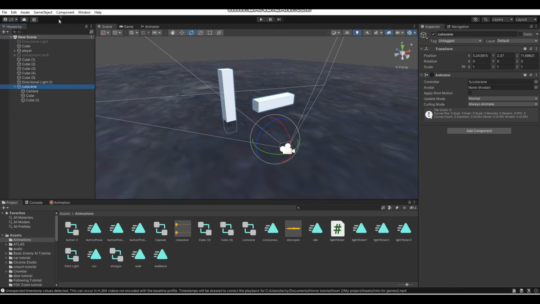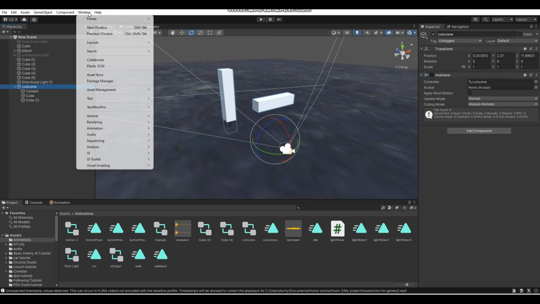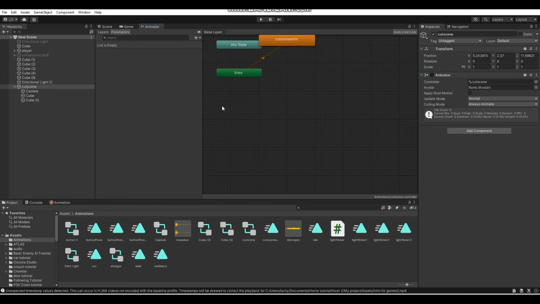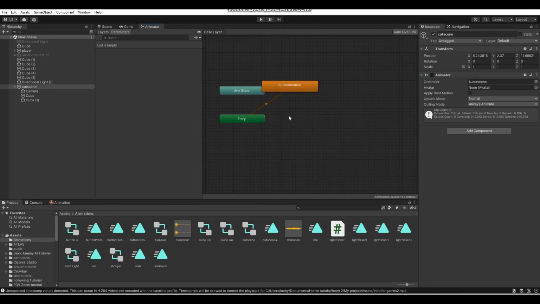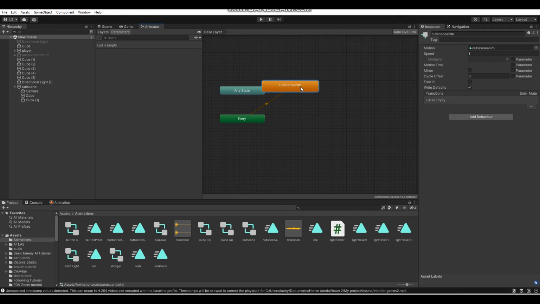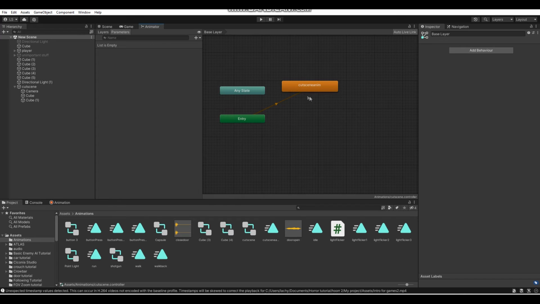Alrighty, so next up, with your cutscene parent object selected, the one which you animated on, just select that and then go Window, Animation, and then Animator. That will open up the animator window. If you have your cutscene parent object selected, then you should be able to see your animation name in this orange rectangle.